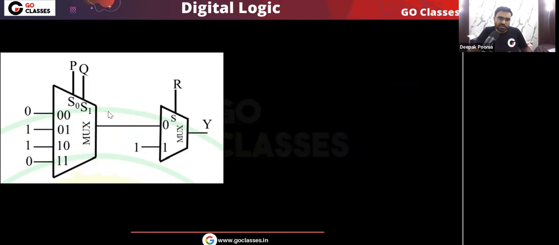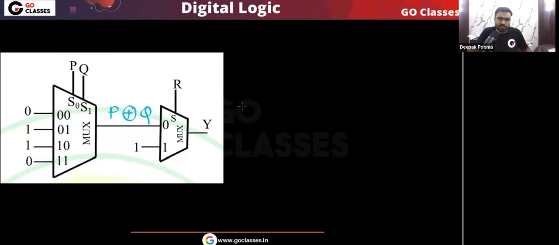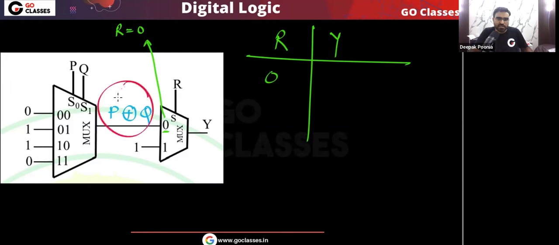Now once we found what is Z, Z means P exclusive OR Q. Now let's focus on this 2 by 1 multiplexer. In this 2 by 1 multiplexer, the output is Y and the select line is equal to R. Okay, you can see this R is the select line. So when R is equal to 0, this 0 indicates what will happen if the select line is equal to 0. So when the select line is equal to 0, then this input will appear in the output, so output will be equal to P XOR Q. And when R equal to 1, when select line equal to 1, then you can see this input 1 will appear in the output, means Y equal to 1.